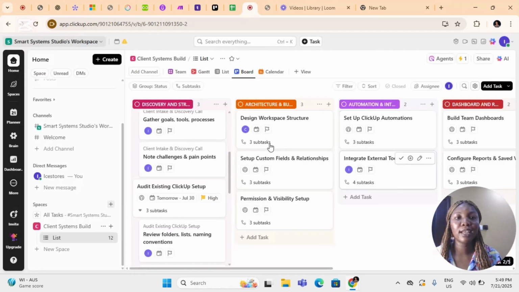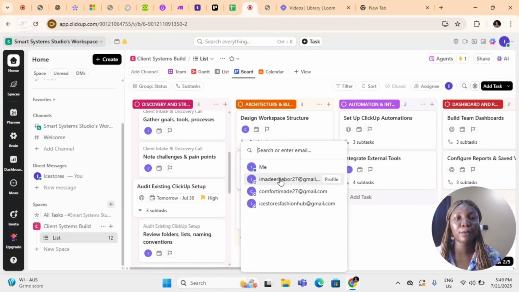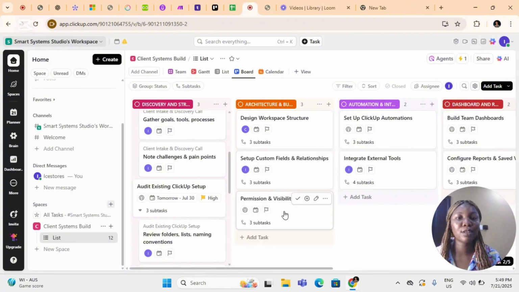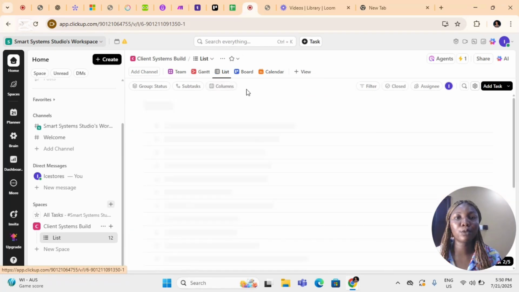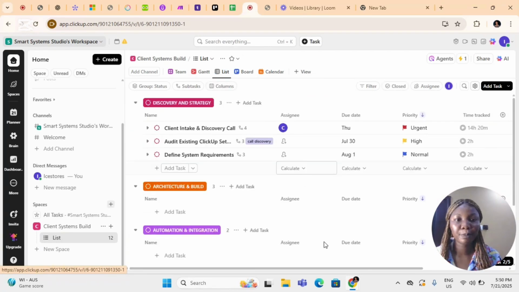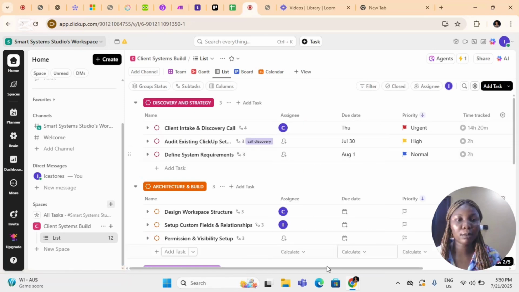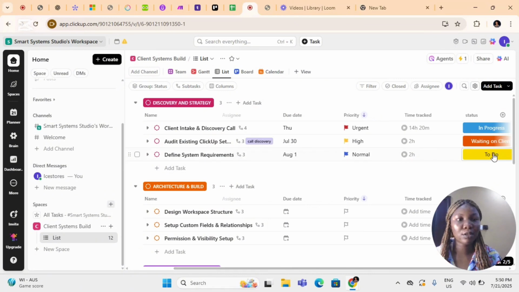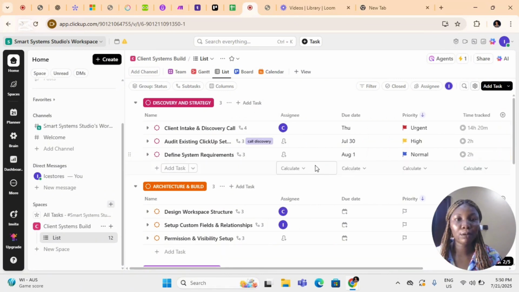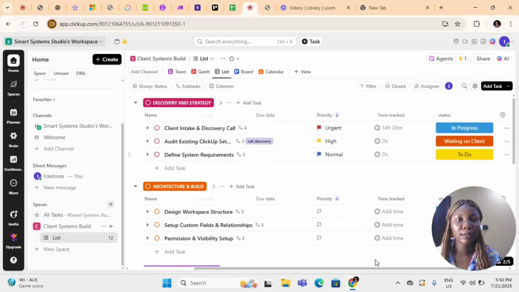Now let's assign a task to somebody and see what happens. Hold on, let me use the list view. Let's see how it works. Let's see what the status is saying first. This status is to do. Now let me assign the task to anybody here. So now it has turned to in progress, which means our automation is working, and this is what my client wanted.